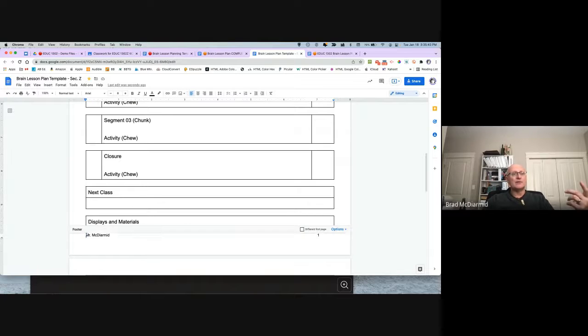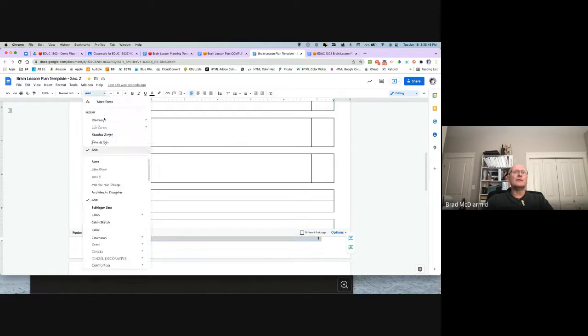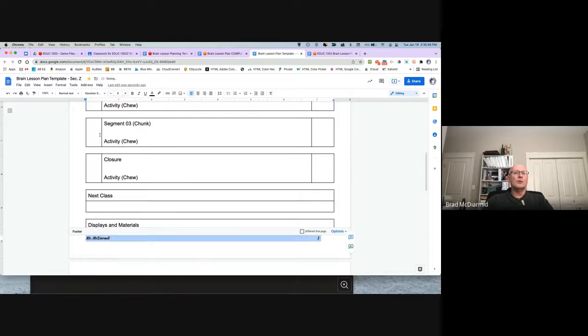So again, if you wanted to use a fancier font on that, however you want it to look, you can make it look that way down there. That's fine. Okay. Let me just go back to the checklist here.